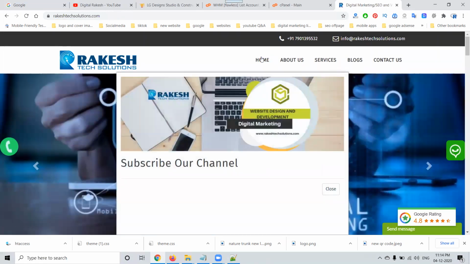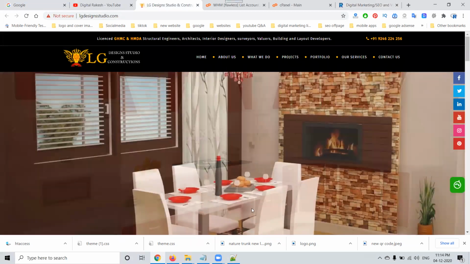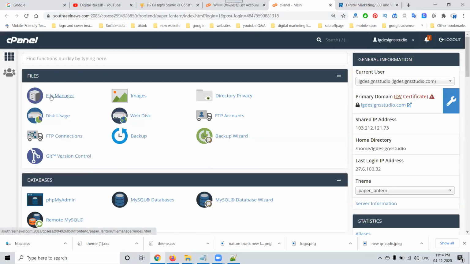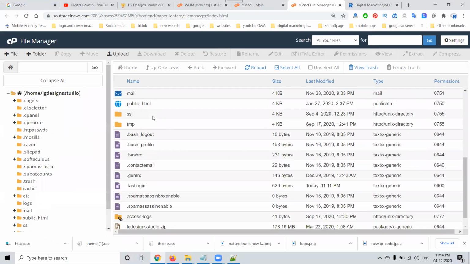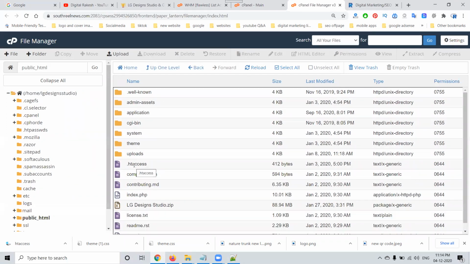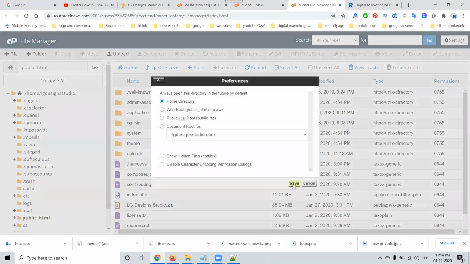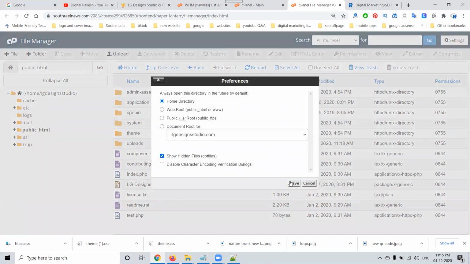So how does it happen? We can turn your not secure website into a secure website. The steps: copy the entire code, go to cPanel and open the file manager option. In the file manager, go to public_html. In it, the .htaccess file is compulsory and mandatory. This file is a hidden file. Go into settings and choose show hidden files. I had hidden the file option, so the file was hidden. Now we will click show hidden files.